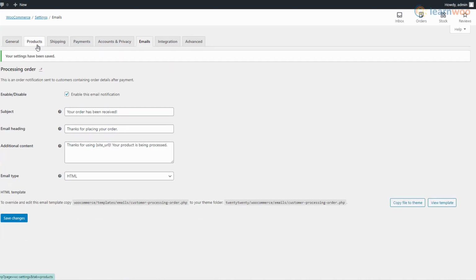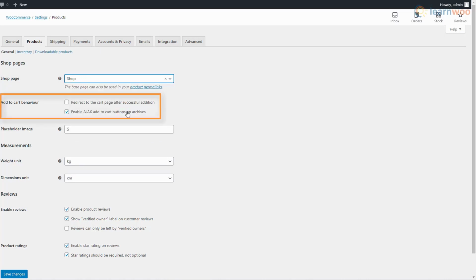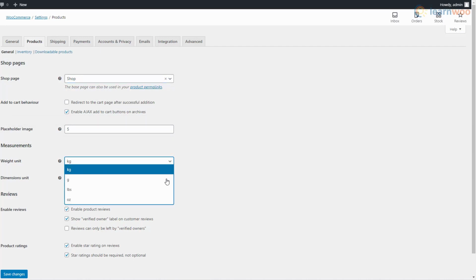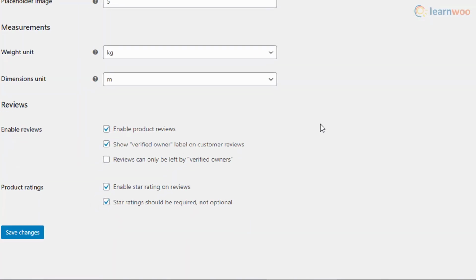In the Products section, you can select the page that you want to display as the shop page from a list of automatically created WooCommerce pages. Below, you can customize the cart behavior and set a placeholder image for products that don't have images. For physical products, you can also set the weight and dimension units to maintain consistency across your store. Finally, you can enable or disable product reviews for your products, show a verified owner label on customer reviews, only allow verified owners to leave reviews, enable star rating on reviews, or mandate star ratings to be part of reviews.